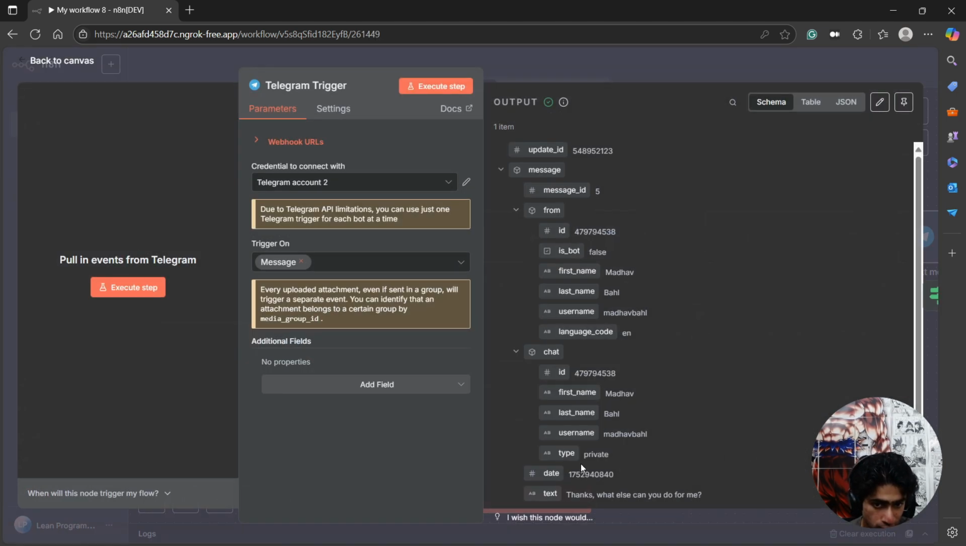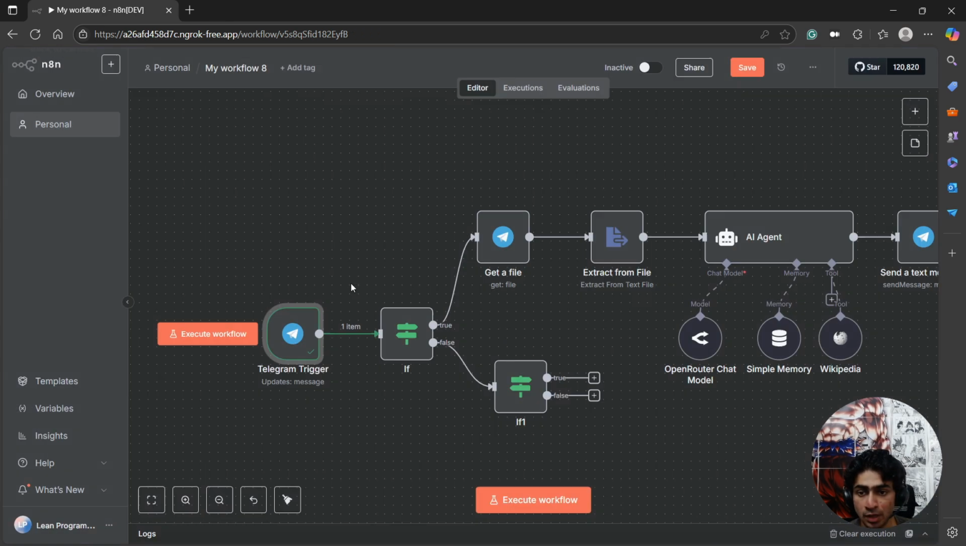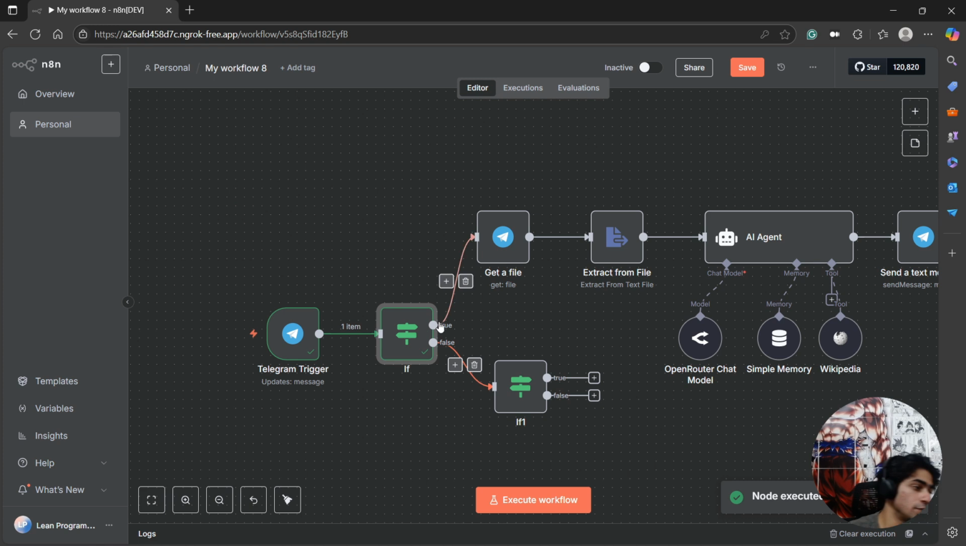So we have a text here. We don't have a document this time. Now let's execute this if statement. This time it went to false because it did not have any text document. Perfect. Okay.